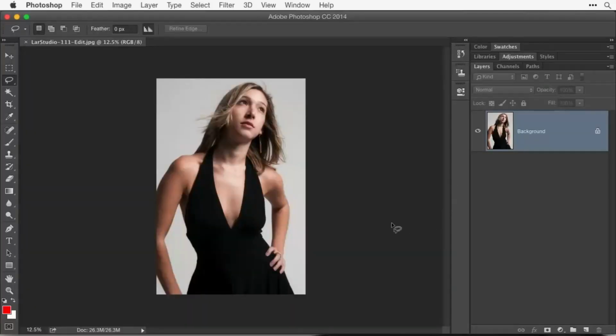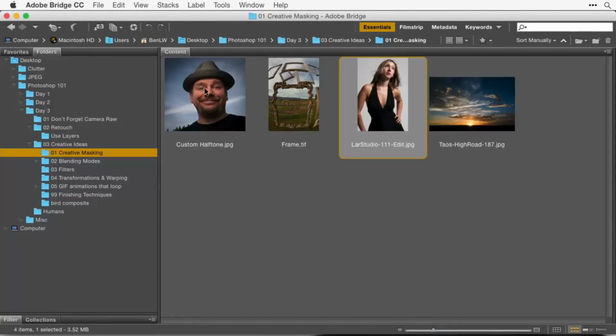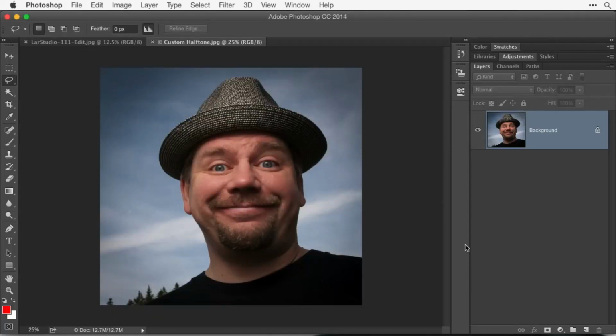Well, now let's do it in a different way. Let's do more creative masking. We'll even use this guy. So far, everything we've had in a mask, in general, has been like paint. But we can put pictures in a mask. You just have to know how to get them in there. So let's see what we can do here.